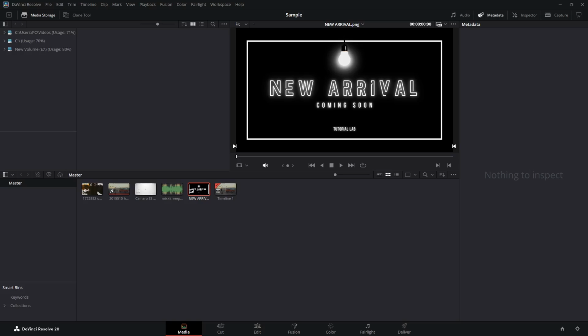First things first, open your DaVinci Resolve application on your computer. Once it launches, you'll be greeted with the main interface. Now at the bottom of your screen, you'll see several tabs for different workflows. Go ahead and click on Edit.